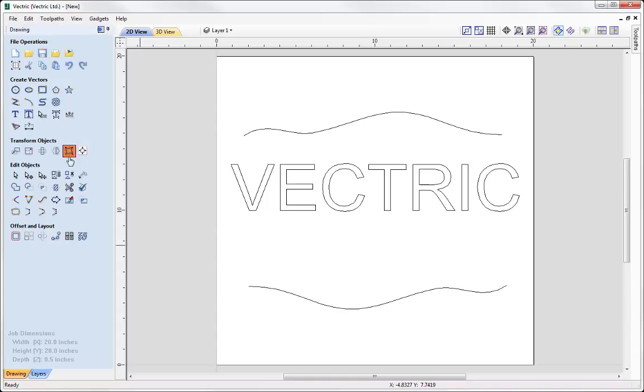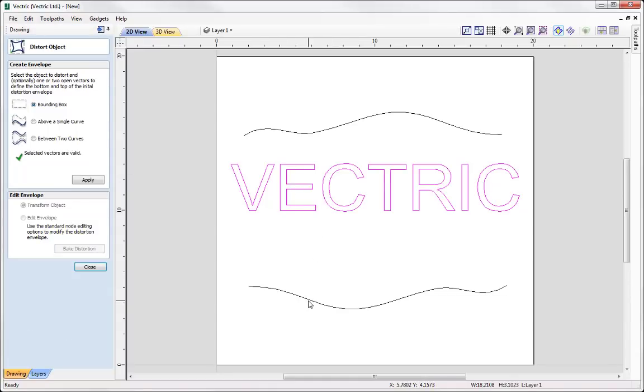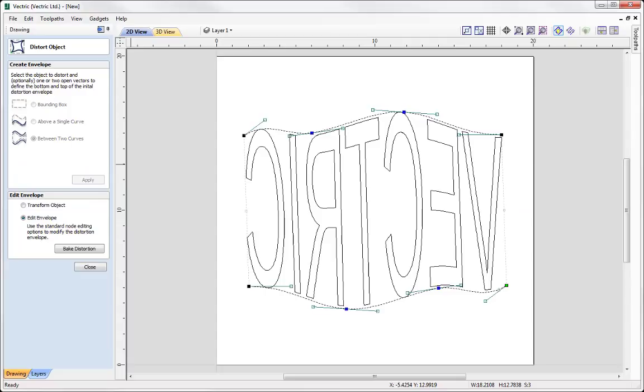Okay, so let's go back into the Distort tool. We're going to take our text, shift and select the bottom curve, shift and select the top curve. Make sure we are doing this between two curves. We've got the check to say, yep, that's good to go. Press apply, and we can see we've got some interesting results there. First off, most obvious is that our text is actually backwards. If we take a look at our bottom curve, we can see that the start point is here, travelling in this direction, and that's why the text is doing the same thing.